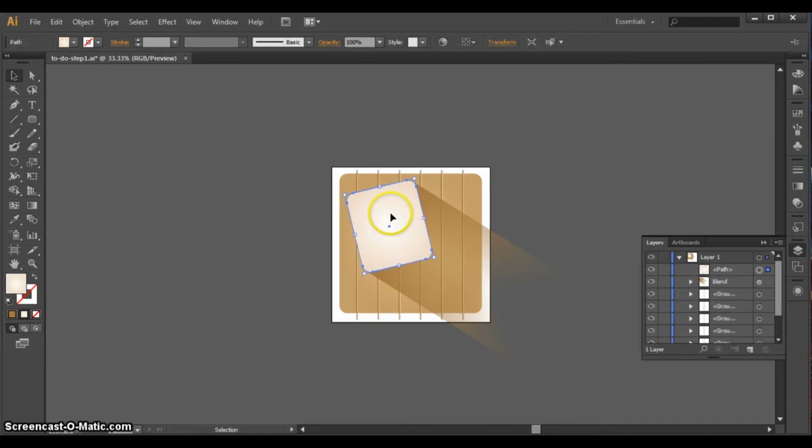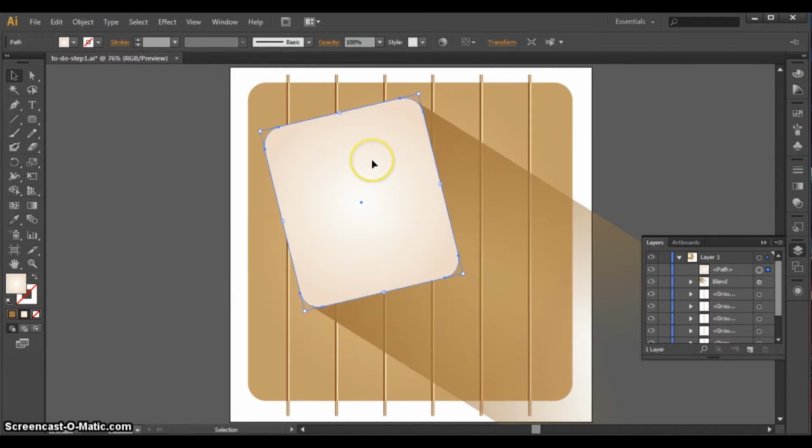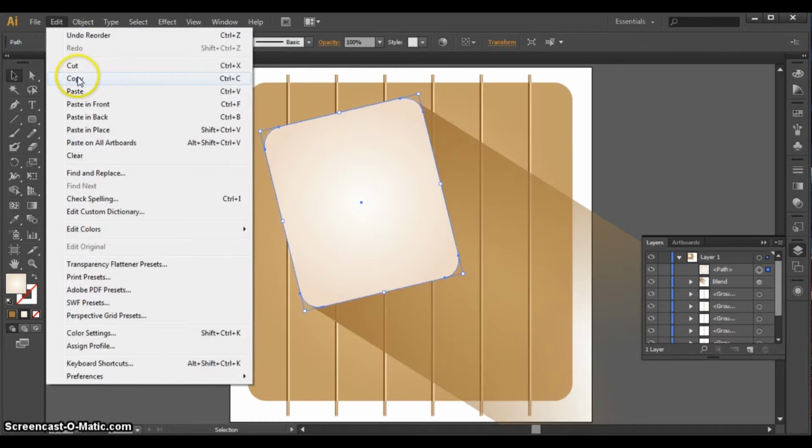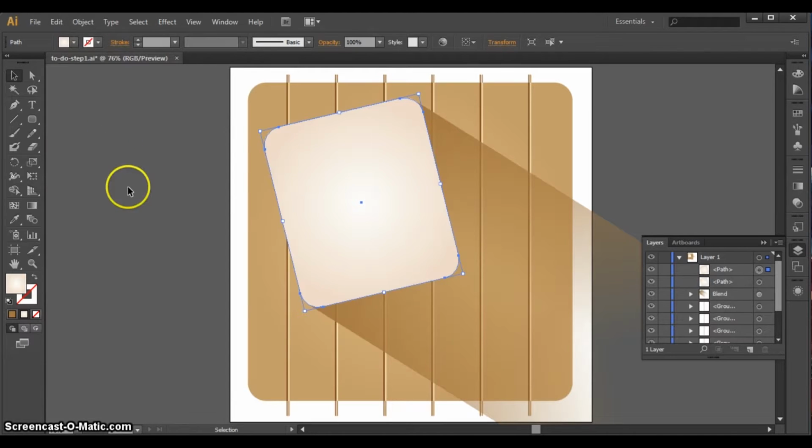We're going to copy this one again. I'm going to zoom in so we can see it better. Edit, Copy, Edit. I'm going to go ahead and Paste in Place this time, and we want to move this just slightly up and to the left so that there's just a small edge over here and a slightly larger edge at the bottom.